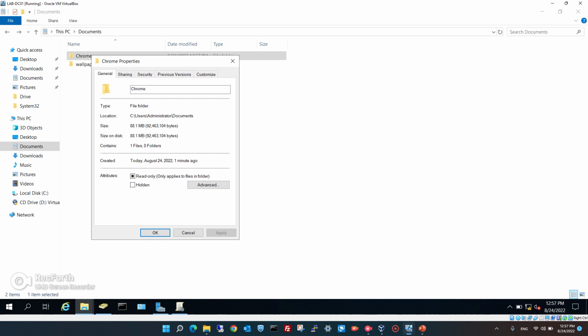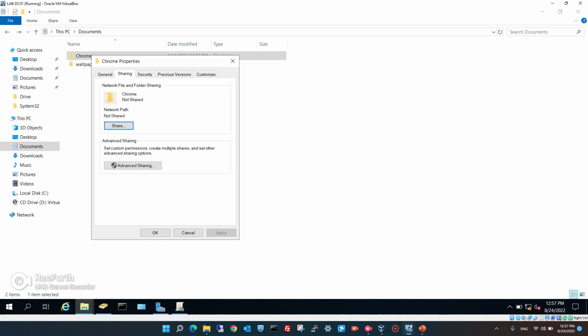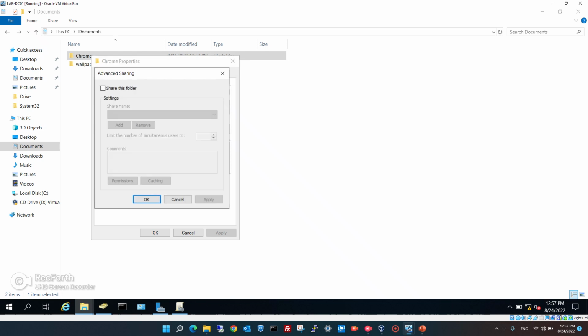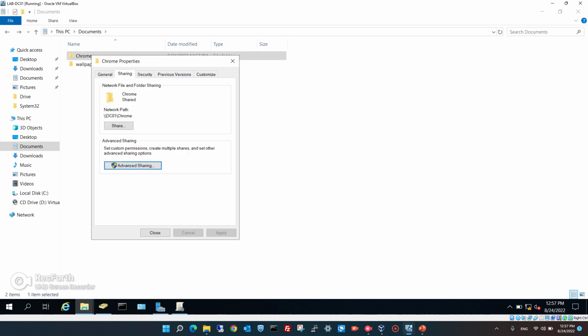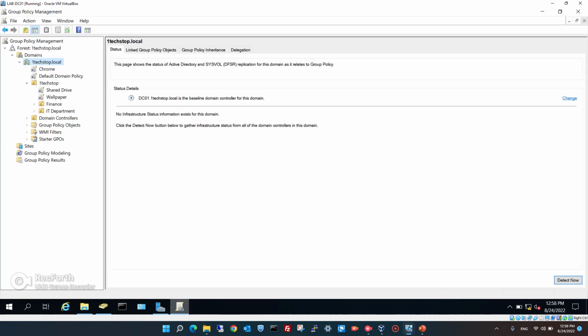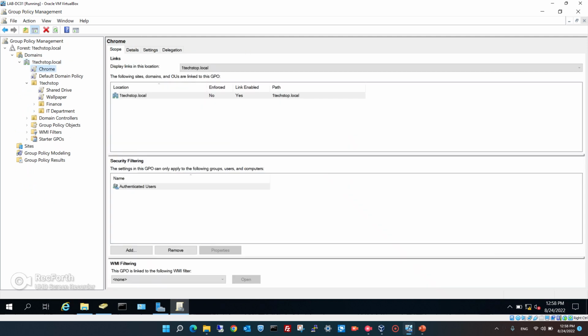So right click on the folder, select properties, go to the sharing tab, click on advanced sharing. Now check share this folder, click on apply, click on OK, and this is our UNC path. So copy this path, Control C, and go to our group policy.